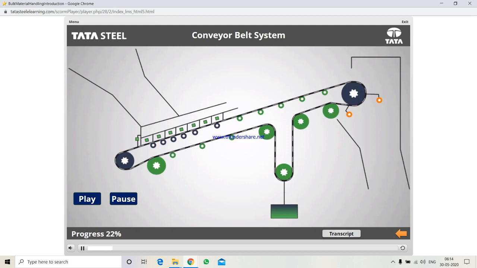Troughed conveyors are conventional belt conveyors where the belt is troughed at angles of 30 degrees, 35 degrees and 45 degrees. This is a representation of a troughed conveyor. Click on the play button to start the conveyor belt. Click on the pause button to stop the conveyor belt. Click on the label button to know its path.